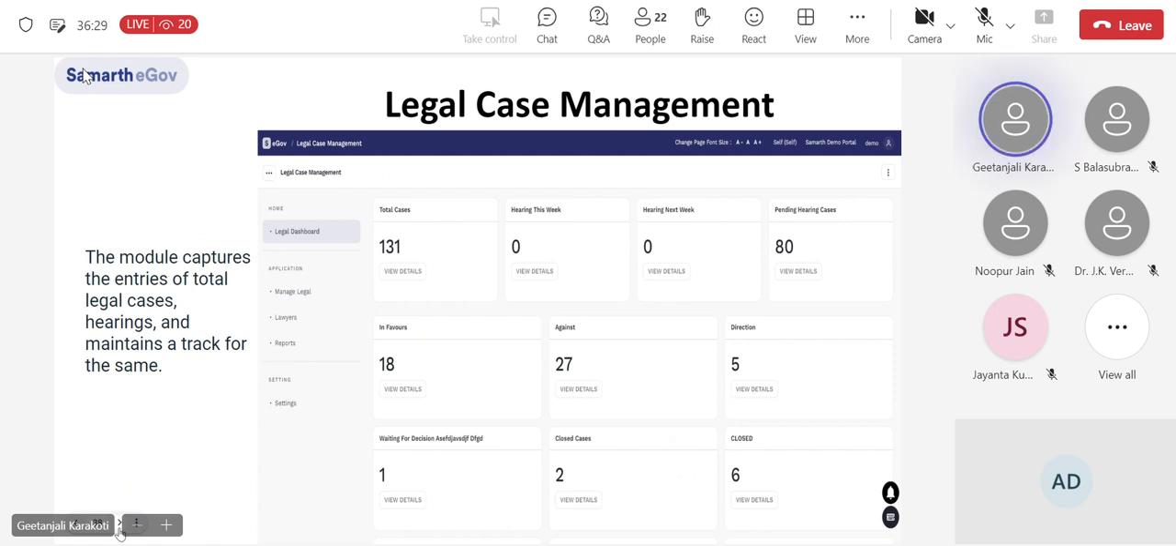Then we have legal case management. So it also monitors and tracks the legal cases which are there in an institution. For example, total cases, hearing this week, hearing next week, in favor cases, against cases, the details of lawyer, and other reports can be exported from this particular module. But it is only for the purpose of tracking and entering the details.